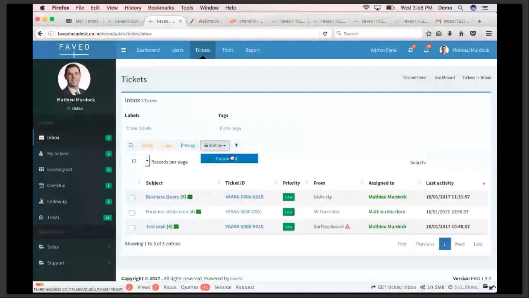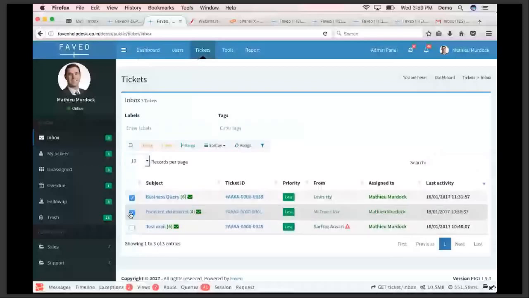And if there are some duplicate tickets from the same customer for the same problem, there is a merge option. You can merge the tickets. Merge will combine the two tickets and make them into one ticket. Then you have some bulk options like delete ticket, and you also have a bulk assign option. You can select multiple tickets and assign them to a particular team or to an agent.